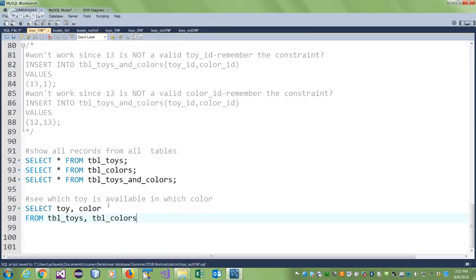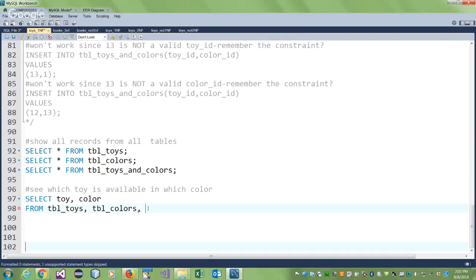Right? And now, how do I join? How do I join these tables? But I also need my third table. Why? Because which toy is coming in which color is in the third table. So you will have to pick a third table also. I told you, you may need tables, though you may not need fields from it. And what are your joining conditions? You can put the word inner join if you like, for sure.